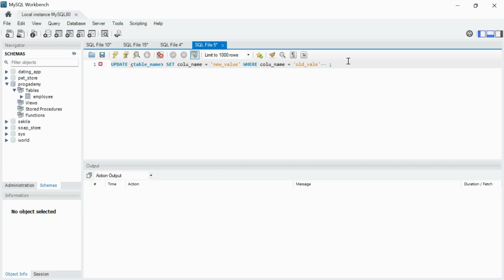I'll tell you one thing: the where is optional, right? I'll tell you what the impact will be if we don't use it. So let me comment it. This is the syntax, right? So we have the progamy database. Let me use this first.